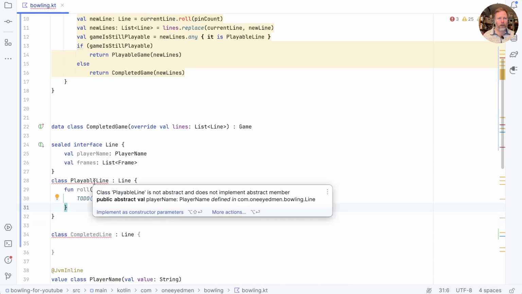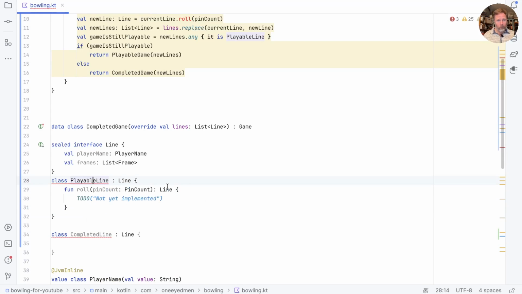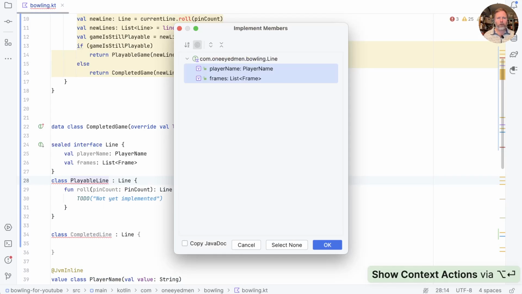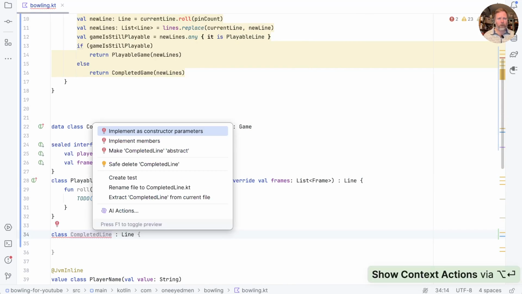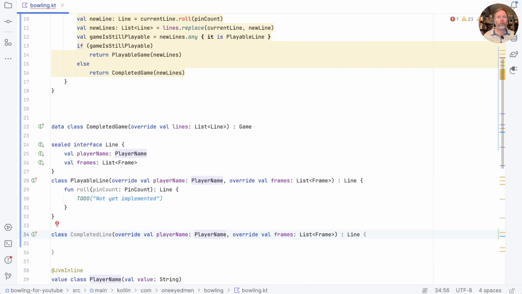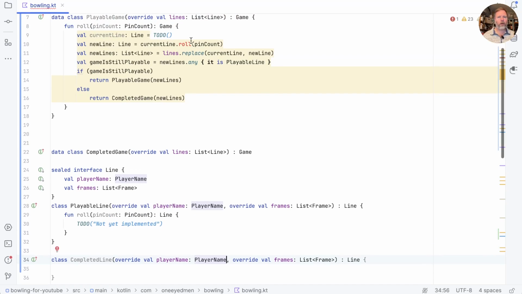Okay, some issue with compiling, let's see. So playable line needs both a player name and frames, but we can implement those as a constructor parameter, like that. And likewise completed line. Okay, now we have more information. We can see that current line here actually has to be a playable line in order that we can call roll on it. That's good. But now we have the idea of a completed line. I think probably it's true that a completed game has to be a list of completed lines, like that.